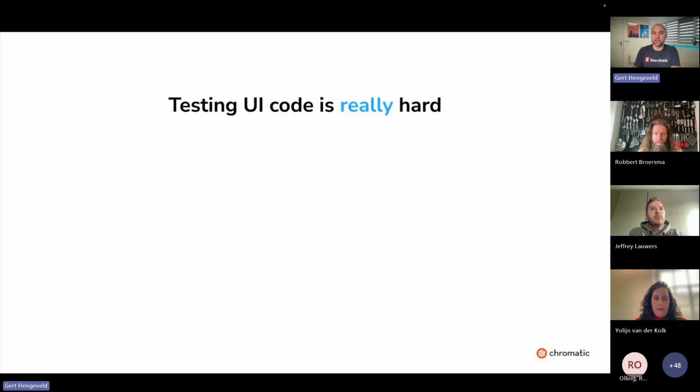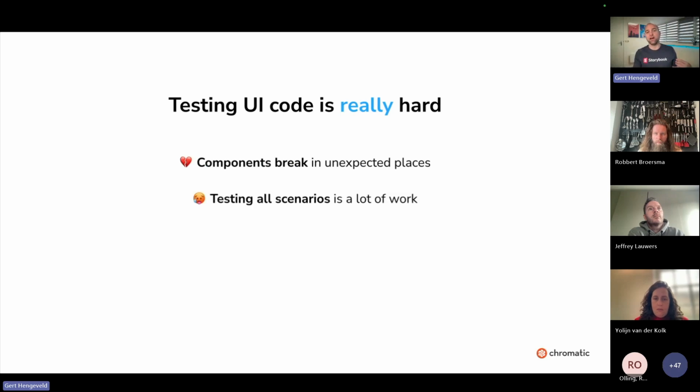Testing UI code is really hard. So we need to test all of this because it's all highly complex, but doing the actual testing is pretty hard. Components might break in unexpected places. Testing all these scenarios is a lot of work, so doing it manually isn't really feasible. Reproducing a specific state can be very tricky. So say a customer ran into a problem on your web application, how are you going to reproduce that issue?